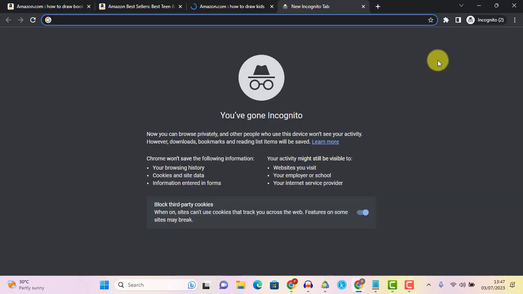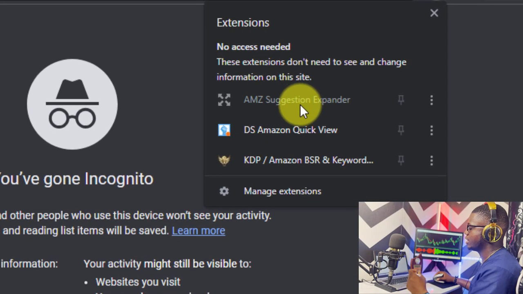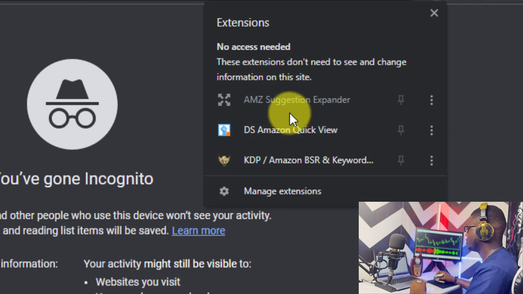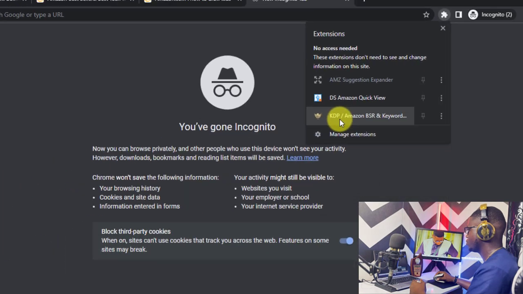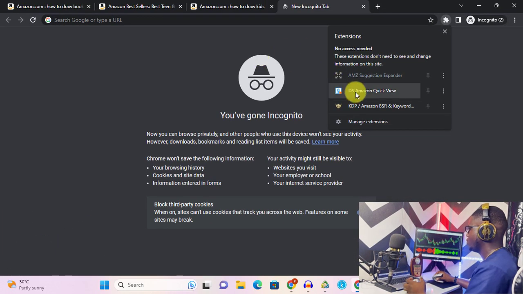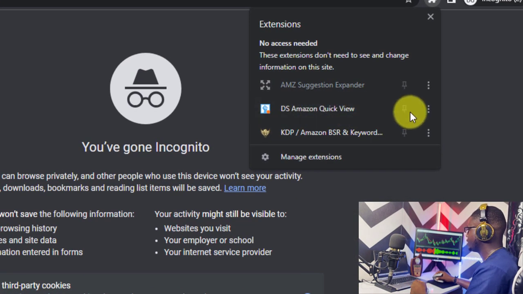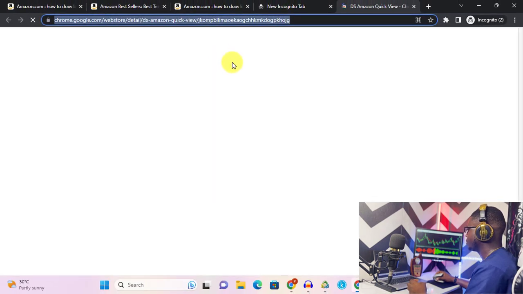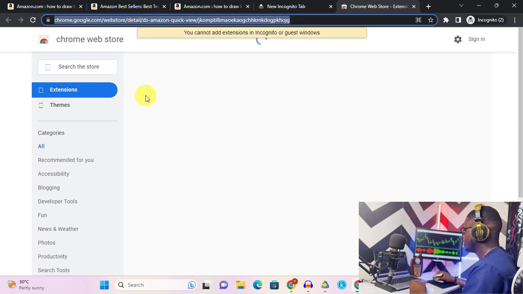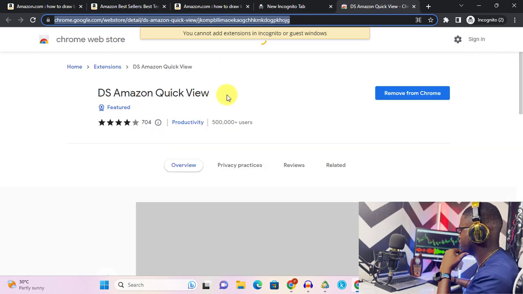Now let us start setting up these tools. We basically need three tools, which are the AMZ Amazon Suggestion Expander, this one and this one. To have access to these tools, you just need to come to your browser and search for these exact phrases. In my own case, I'm just going to show you this one. Don't forget, I'll show you how to use this tool for research.